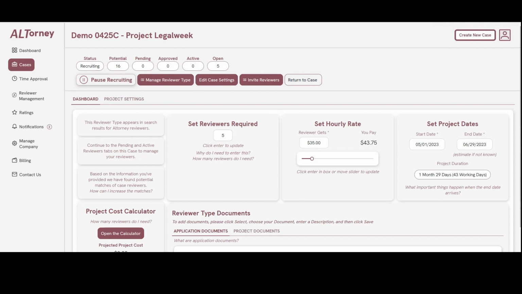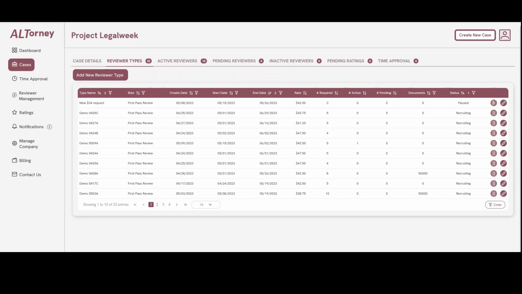The way that works is when a reviewer is made active, so you accept them on the case, Relativity will report back to us whether or not that user already exists within the Relativity environment. If it does not, we will create that user, send them their username and password based off of your security settings, and then we will add them to the appropriate group and give them access to that workspace.